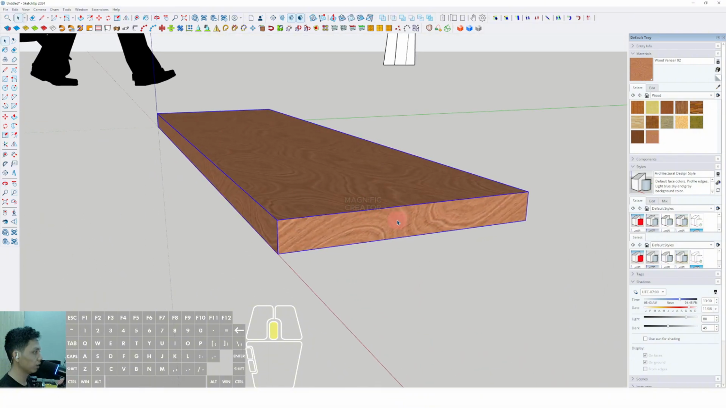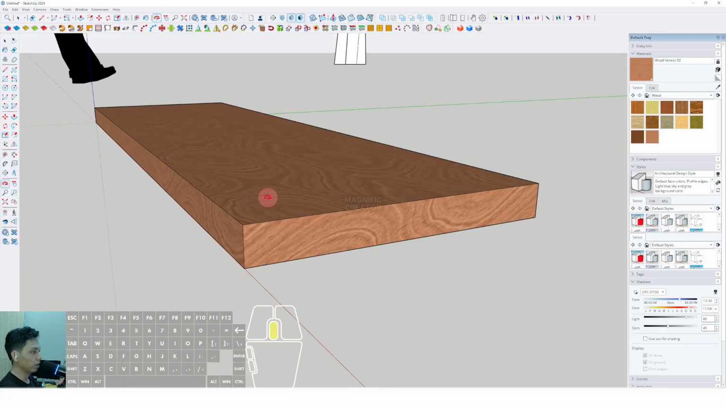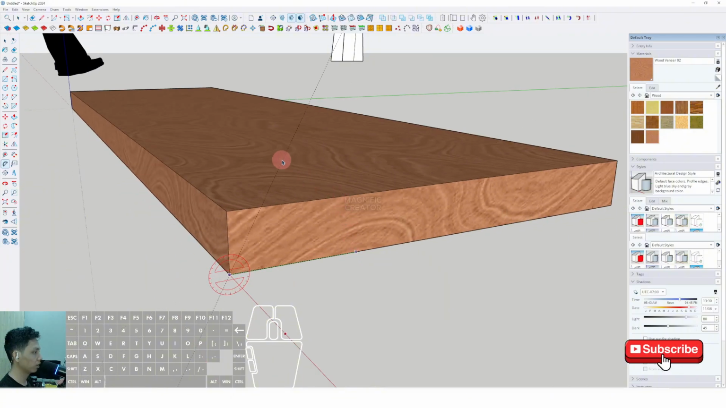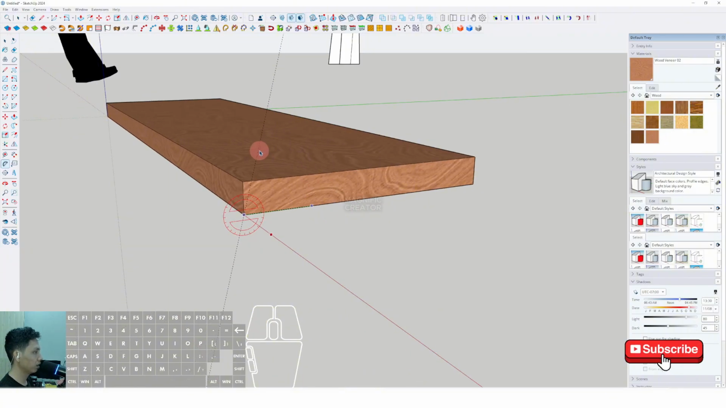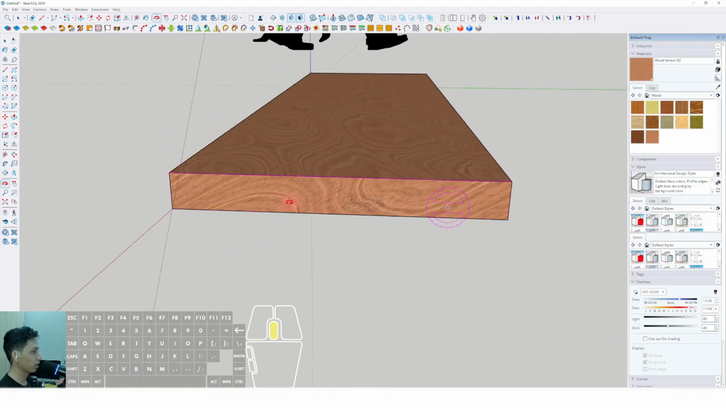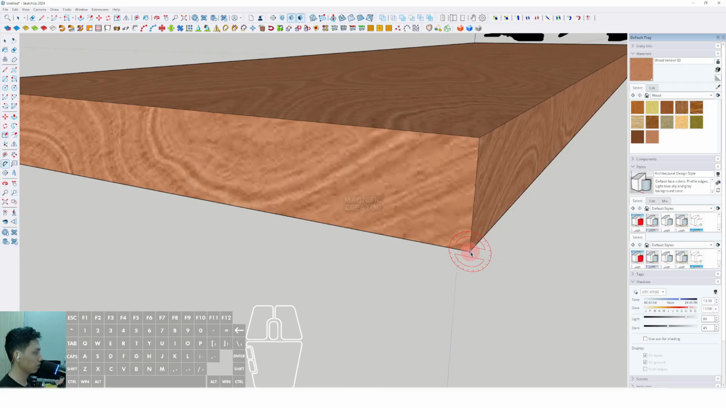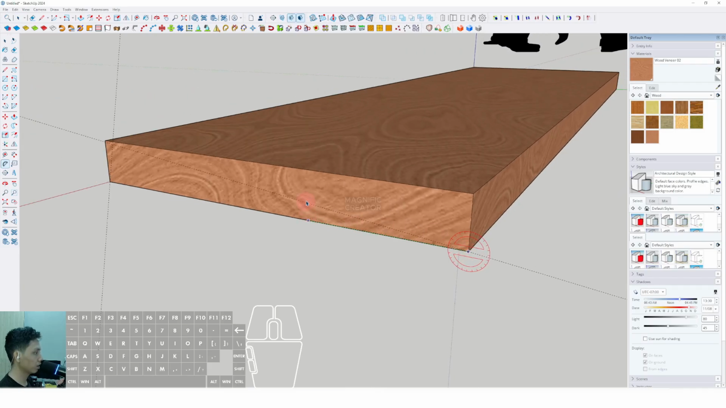Then we can use the guideline, we can use the protractor. Okay, then we can click from this endpoint and drag to the red axis like this and click to this edge, and we can type for the angle around 75 degree, and also this one. Click from this endpoint and click this edge, and we can type 75 degree and enter.